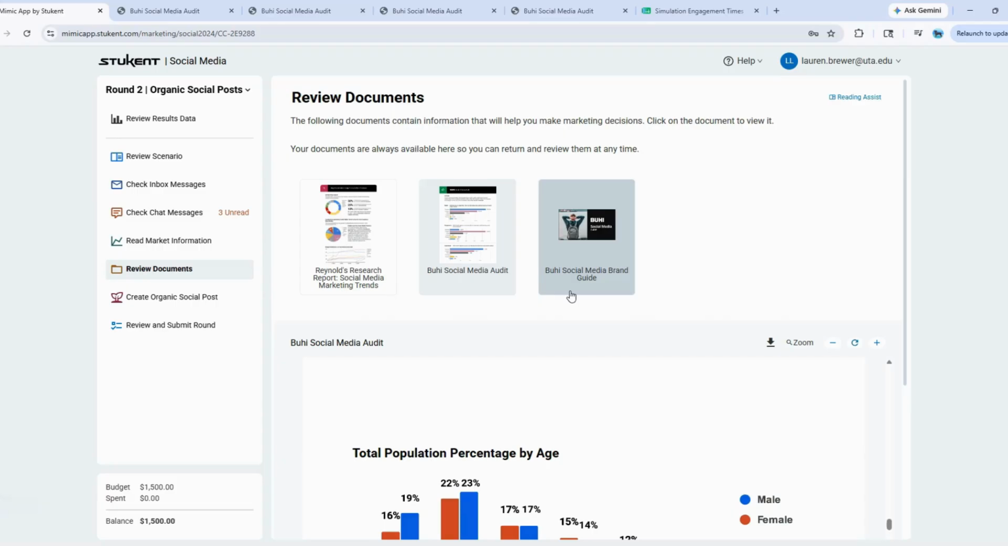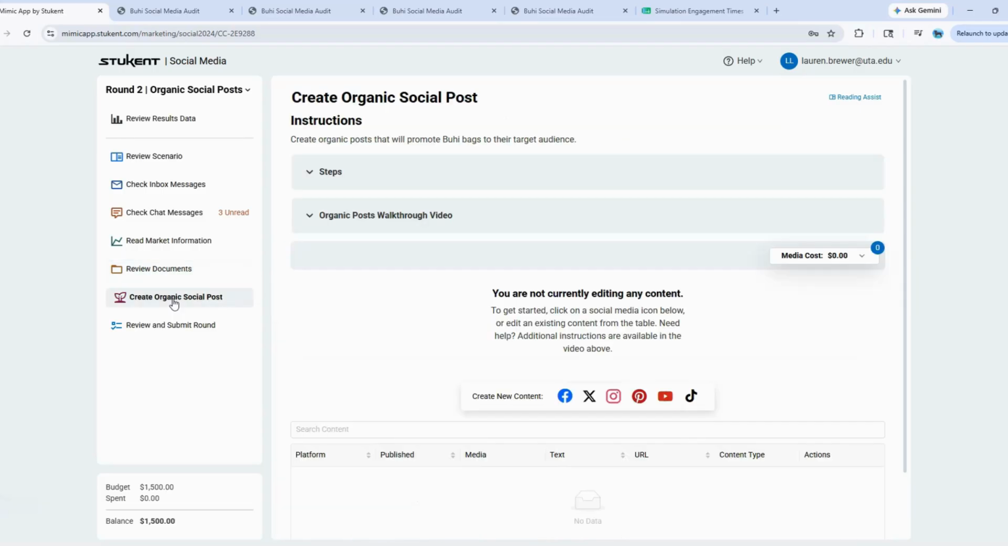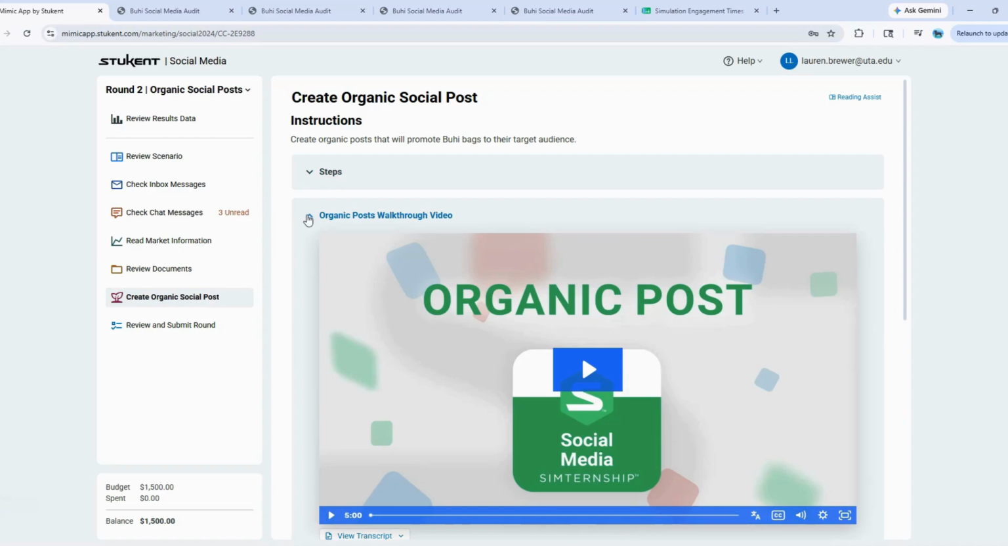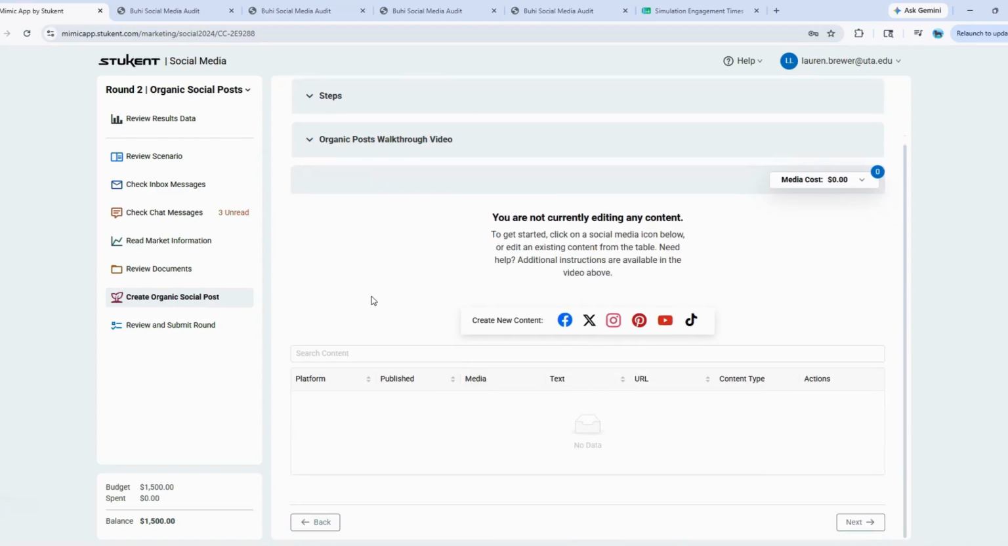In this round, we're going to create 3 posts again, and we're going to spend a little bit more time looking at our brand audit. So we want to make sure that we're meeting all of the criteria on each of our posts. So let's go ahead and go over to create organic social post. And it'll give us, again, those steps that we had, as well as the walkthrough video if you'd like to watch that. And then we can just jump right in to creating content.